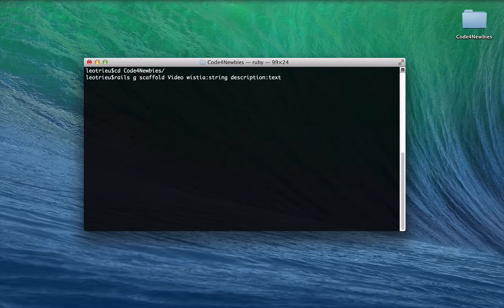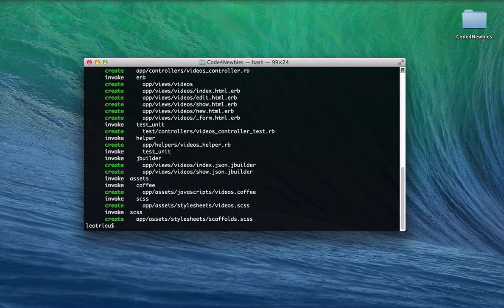So in this command, video is the name of the object that we want to create along with its property and data type. Scaffold generator is used to automatically generate basic functionality for our videos. So as you can see, with just one single command, Rails is going to create a large number of files for us. So if we run the server now, we should have an error.